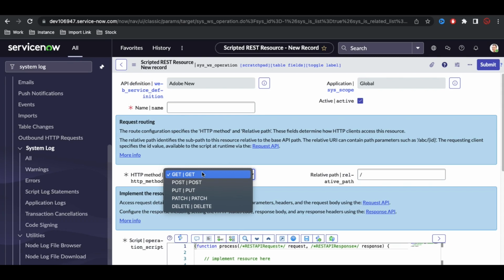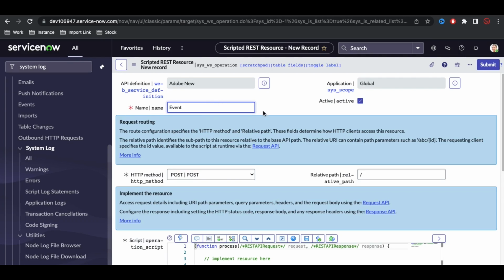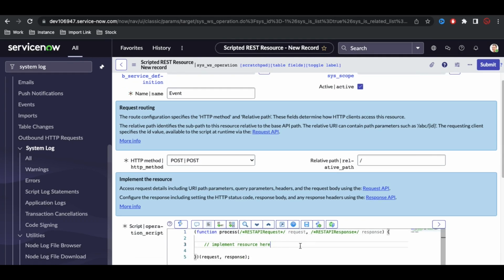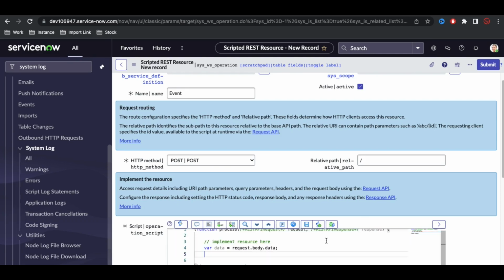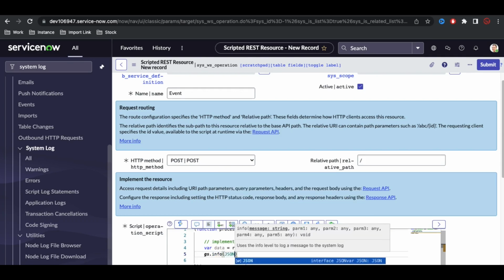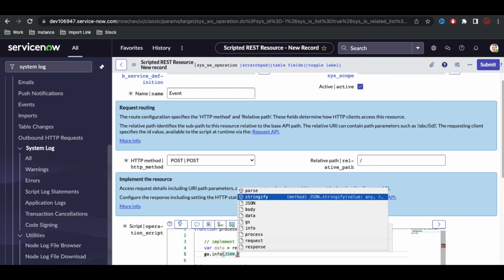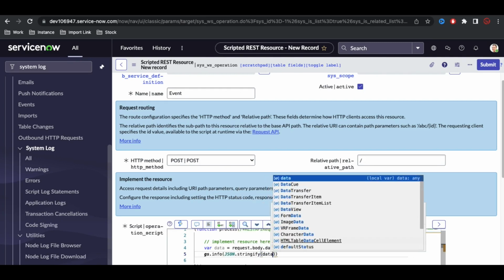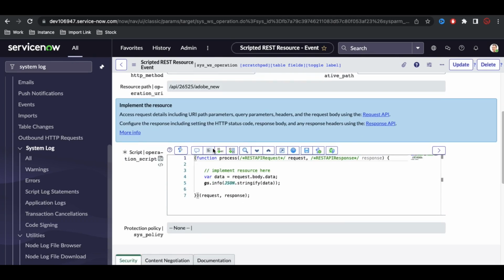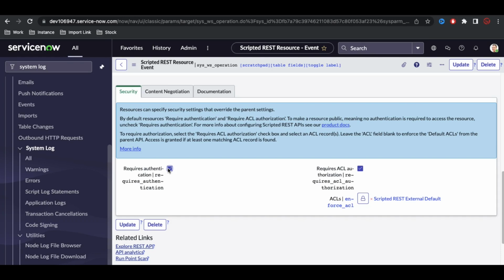So I'll change the method equal to post, and let's say the name is event, something like that. The name doesn't matter. And then here I'll get the data. So let's say I'm declaring a variable data equal to request.body.data, and this way I'll get the data inside. Then I'll put the gs.info to see what kind of data I am getting. So I'll put the JSON. It will be in object format, so I'll do a JSON.stringify so that it can convert to a string, and I'll verify that data.